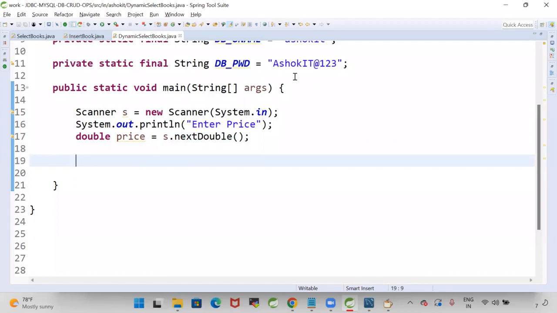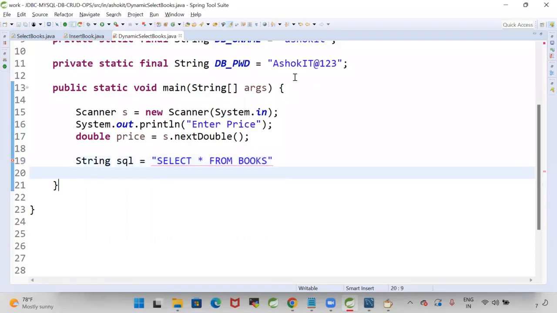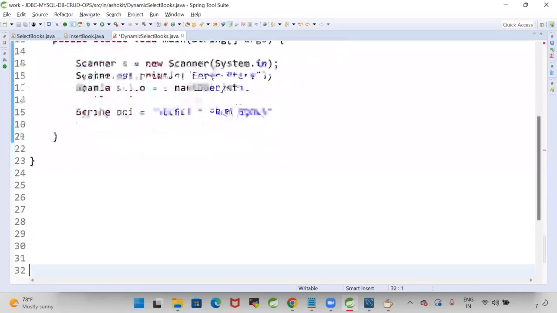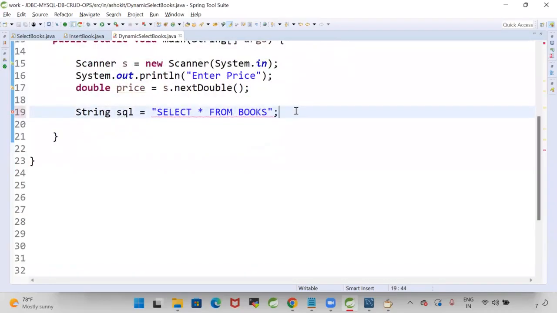Okay. Next one. What we need to do now? We need to retrieve the record. Here I'm going to take String sql is equal to "select * from books". What will this query do? This query will give all the records. So do I always need to execute the same query, or conditionally? Conditionally I need to execute the query.